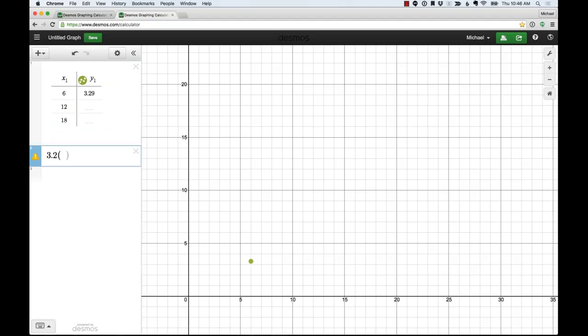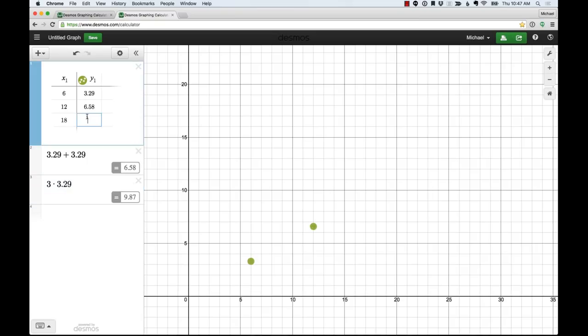Well, one of the things that Desmos is great at is simple arithmetic right in the window. So I've got 329 plus 329. I know that it's going to cost $6.58 for 12 cans total. Or if I push a little bit further, let's do three groups of 329 to get my 987 total.